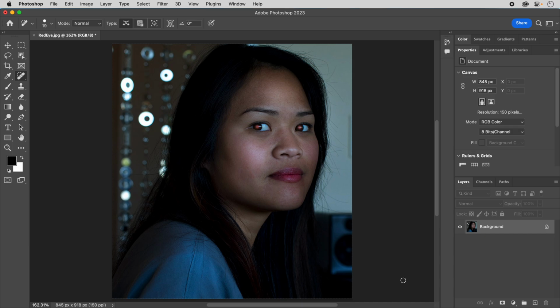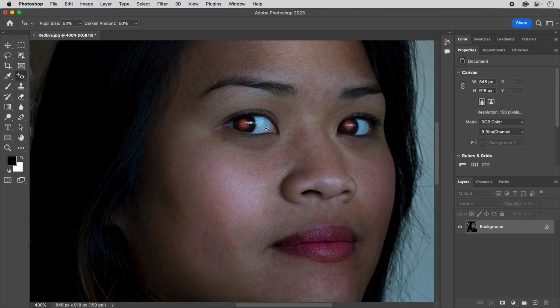to fix red eye in people or pets. The tool for the red eye is hidden under these healing brushes. So you might have the spot healing brush or the healing brush or even the patch or content aware selected. If any of those are selected, choose the red eye tool instead. And we're going to zoom in to the eyes.